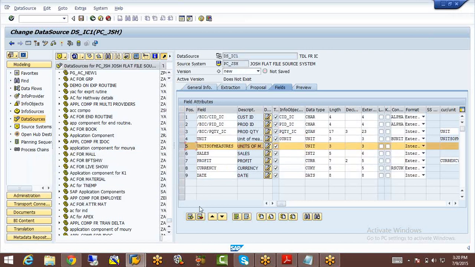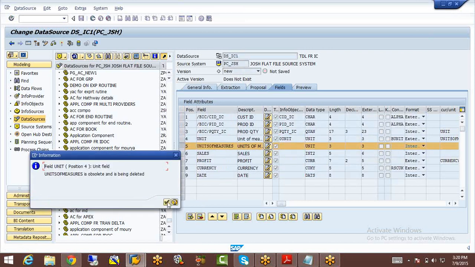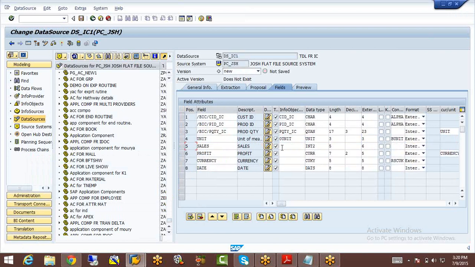Now delete this. One is enough, so I'm deleting this. Now SALES_IC, PROFIT_IC, 0CURRENCY and 0UNIT.